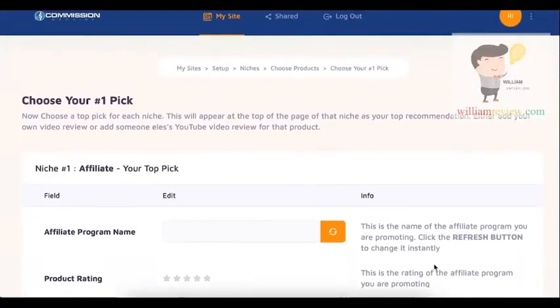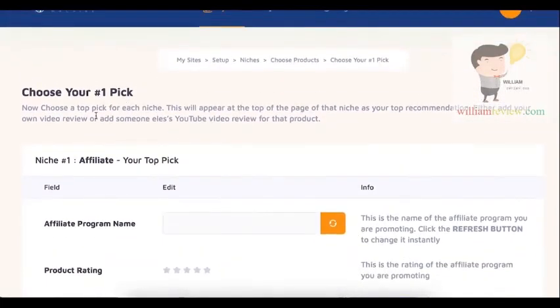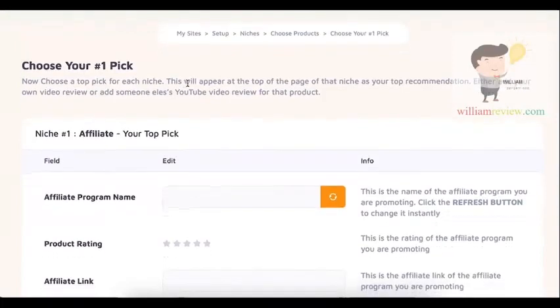And then once that's done, you click on next, and it will say you can choose your number 1 pick. Basically you can choose the top pick for each niche, and this will appear at the top of the page of that niche as your top recommendation.